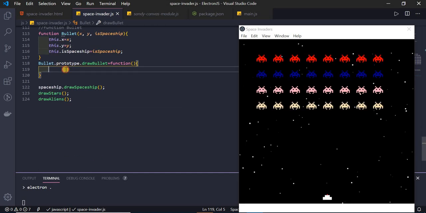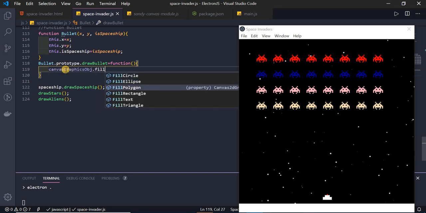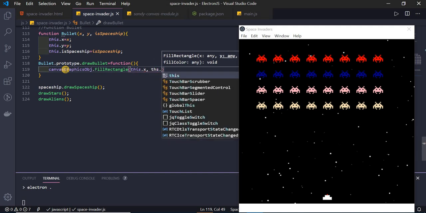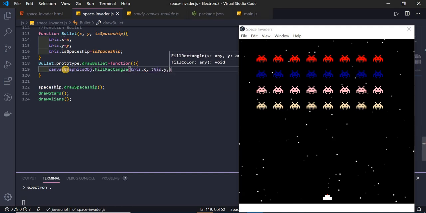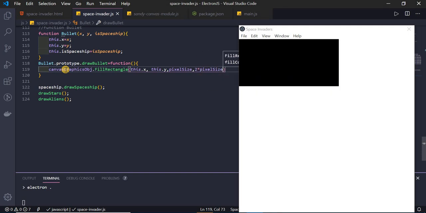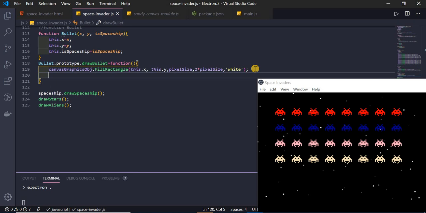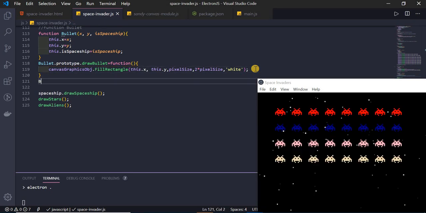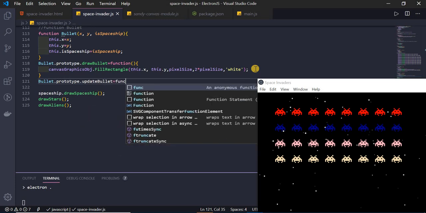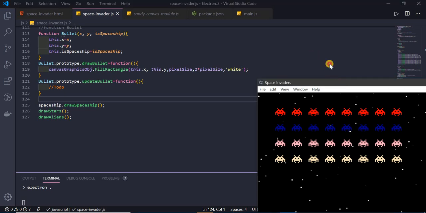And to draw the bullet, I will use fillRect. So the canvas graphics object dot fillRect, and the position will be this.x and this.y, and the width I want the pixel size only, so pixelSize, and then the height of this bullet I want 2 times the pixel size. And the color, say I want in white color. Okay, so done. Now let's take the function for update also for the bullet. So Bullet.prototype.updateBullet, and this is a function, and we'll mark this as a todo. We'll change later on. Okay, so done. So we took all the components which we need to draw.